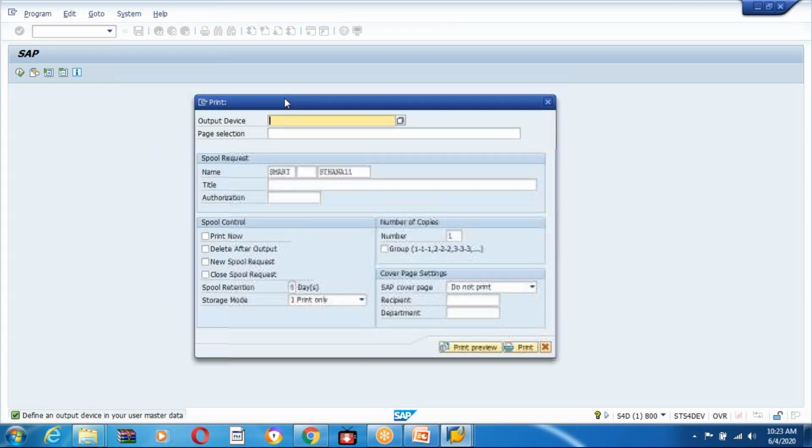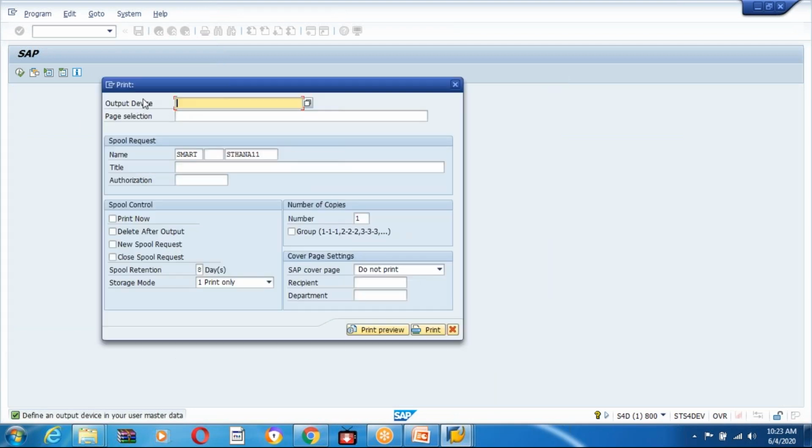So here, whenever we execute a function module, it will ask for an output device. What exactly is the output device? Where you need to print this data? Suppose I have my connection, HP laser inkjet. Okay, this is my printer. If I select this printer, it will print that page on this printer.